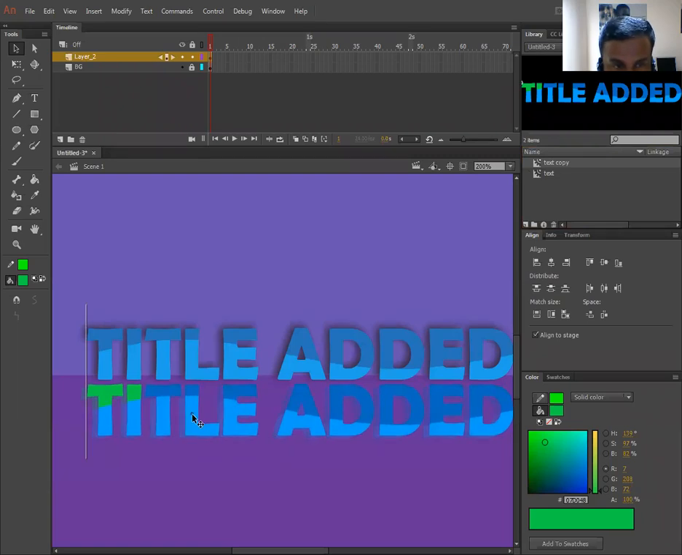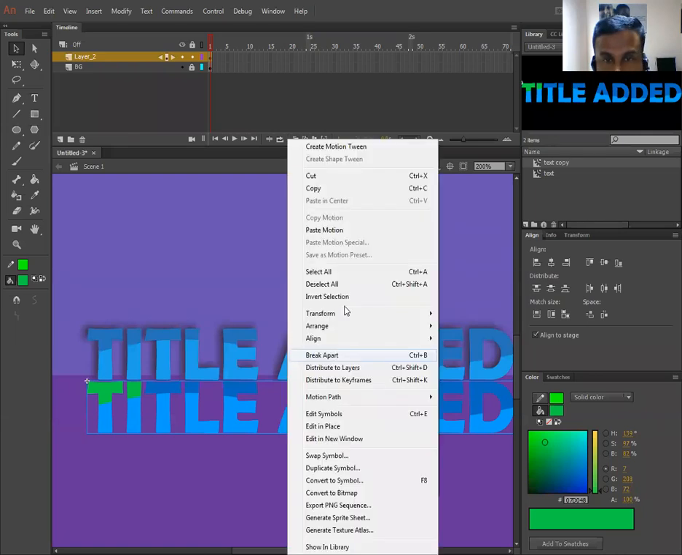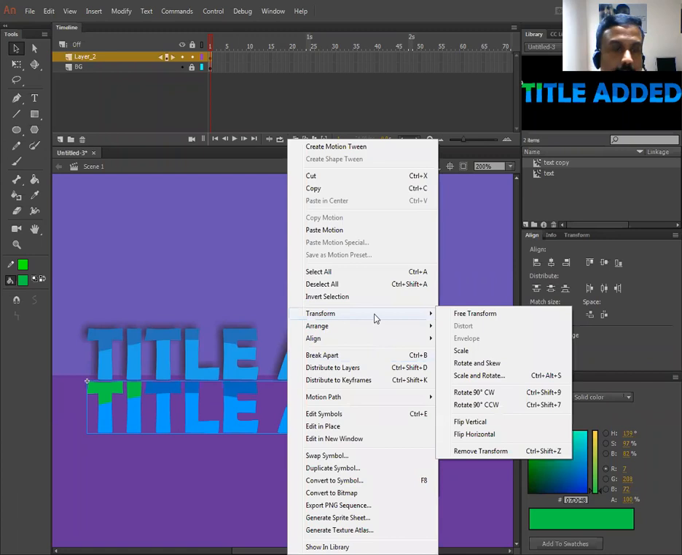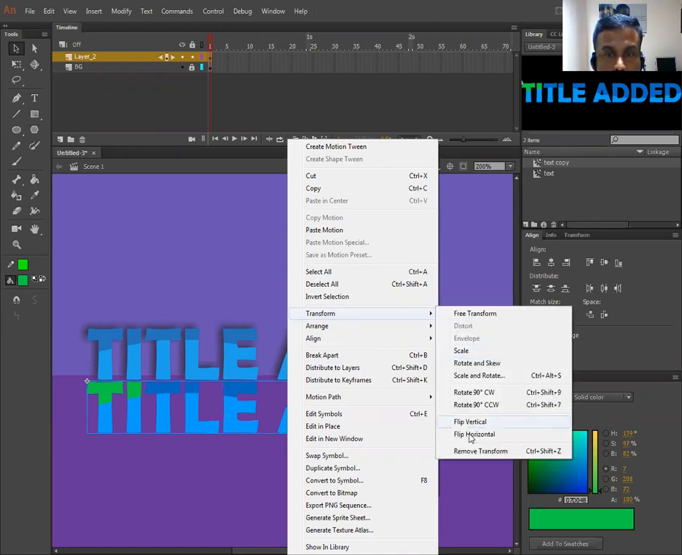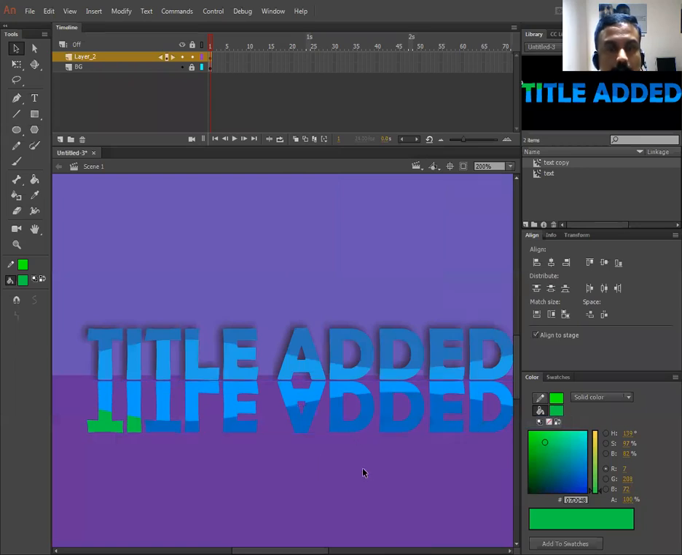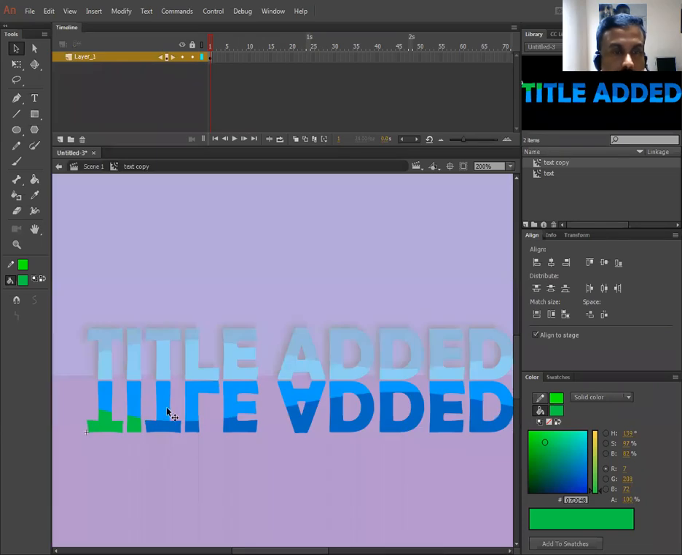Okay, then I want to flip it like a reflection. So what I'm going to do is right click, transform, select the object, then right click. You can also do this from the modify menu, transform, and then you can see flip vertical, flip horizontal. I'm going to flip vertical, right? So it's like a reflection. If you want to edit, double click, then you can make whatever changes you want.